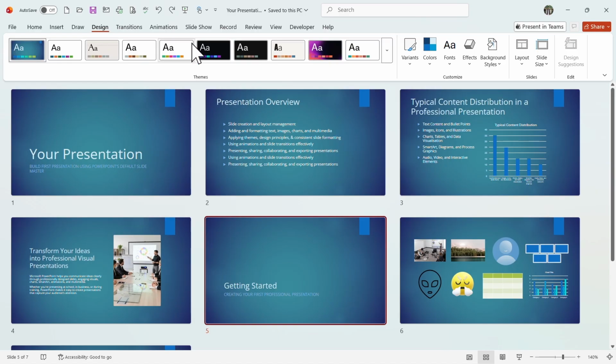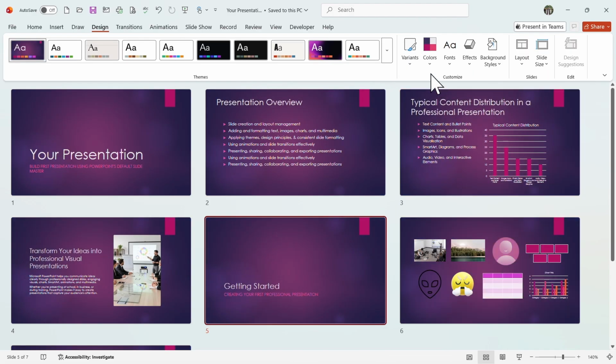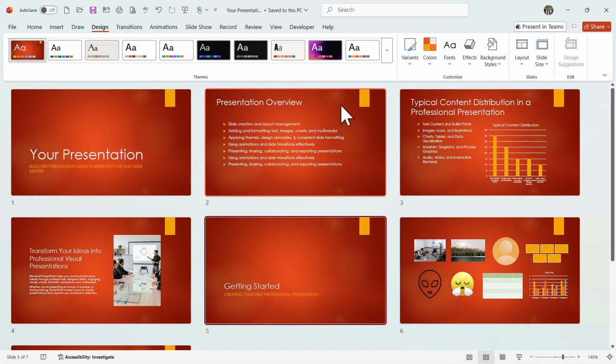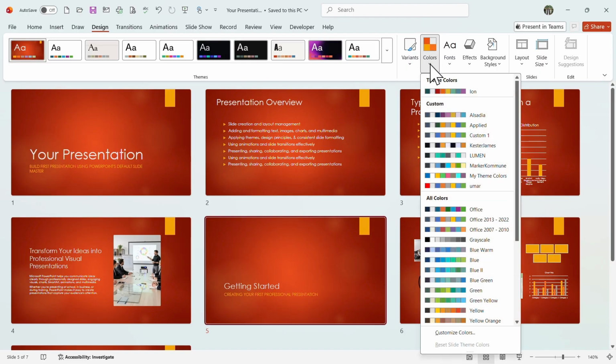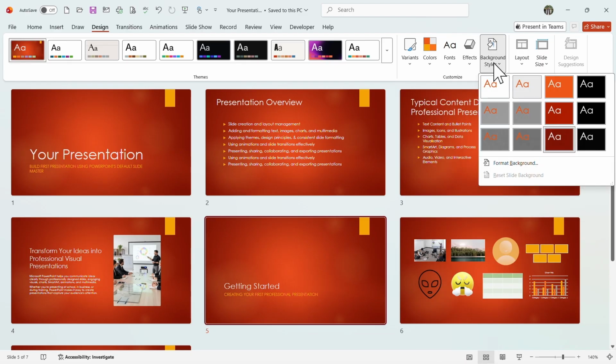How to apply a theme variant? After applying a theme, remain on the Design tab. In the Variants group, click the variant you want to use. PowerPoint immediately updates your presentation with the selected combination of colors, fonts, effects, and background styles while keeping the same theme. To see additional customization options, click the More button in the Variants group. From the menu, you can change the colors, fonts, effects, or background styles independently.